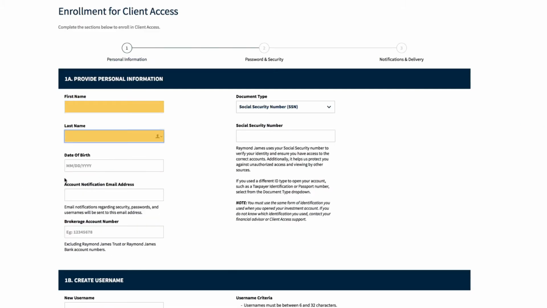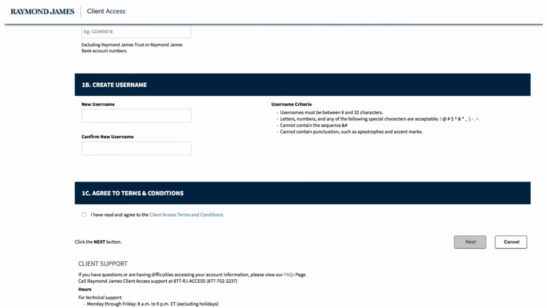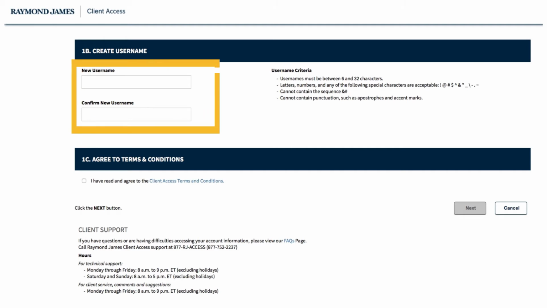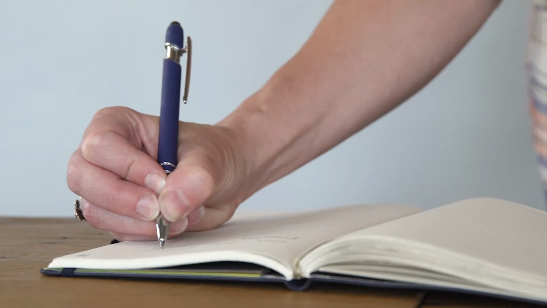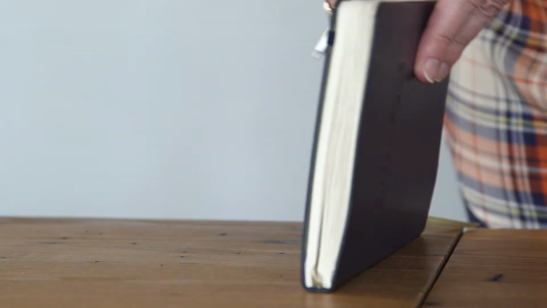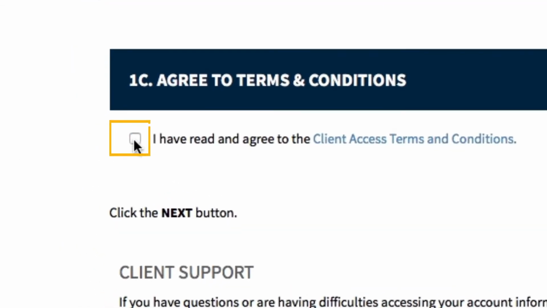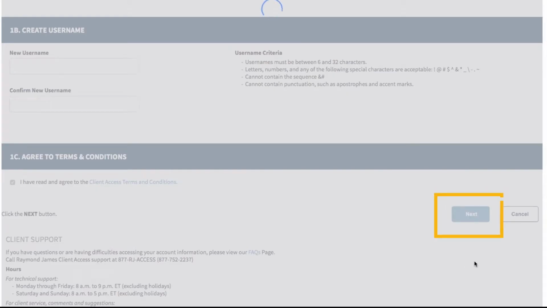Start by entering your personal information, name, birthdate, and email address, then enter your account number. Create a login ID and password. Make sure you write those down and keep them in a safe place. At the end, check the box for Agree to Terms and Conditions, and then click Next.